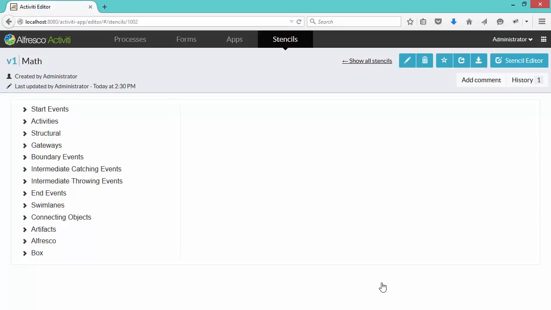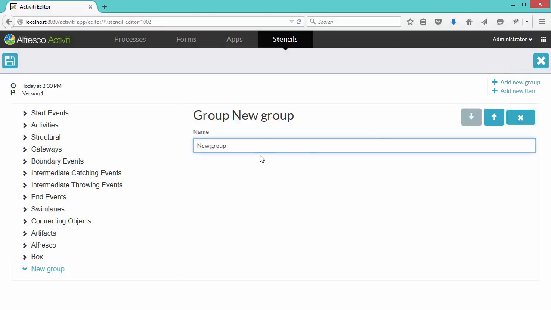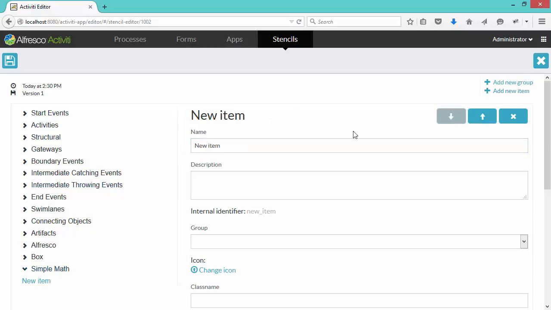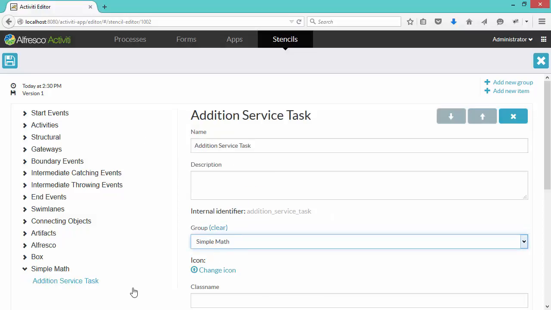Here we see all the items in the default stencil. Let's click Stencil Editor. Click Add New Group. We're going to call this Simple Math. And we can see that this group shows up on the bottom of the tree. Next, let's click Add New Item. We'll call this Addition Service Task. And we'll choose the group of Simple Math so that it is in the appropriate place in the tree.